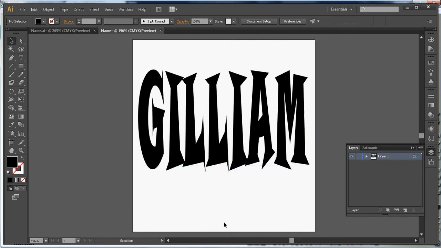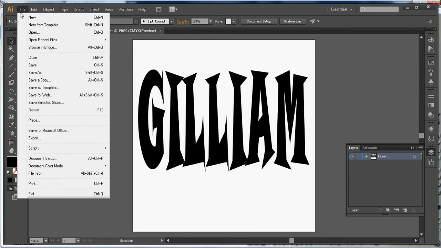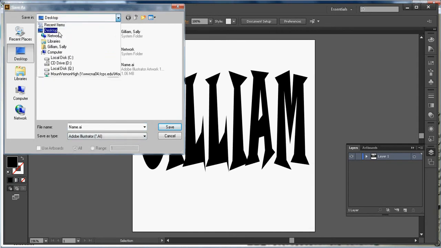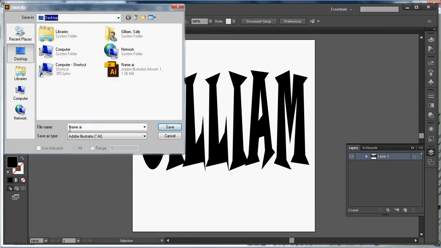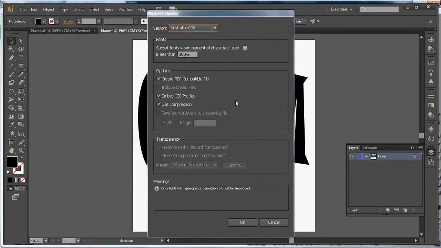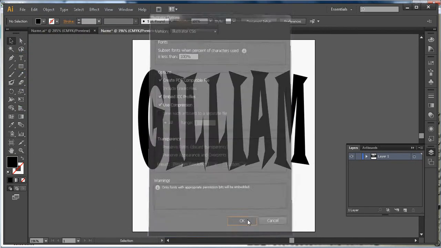Then I'm just going to let it be, click off of it. I'm going to go to File, Save As. I'm going to save a copy of it to the desktop or to my server folder, the one with your number under computer, and name it name.ai. That's the Adobe Illustrator file. And I'm going to click Save. I've already done that, so I'm going to replace the one that I did. Then you're going to get an Options menu. Just leave that alone and click OK.